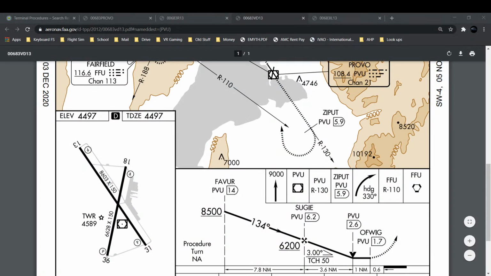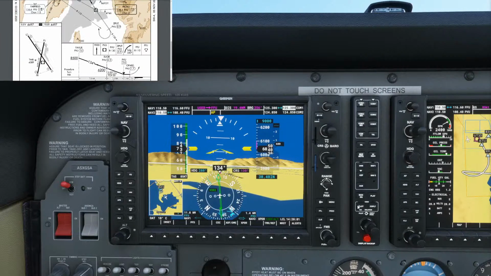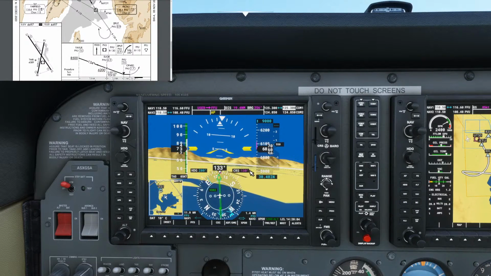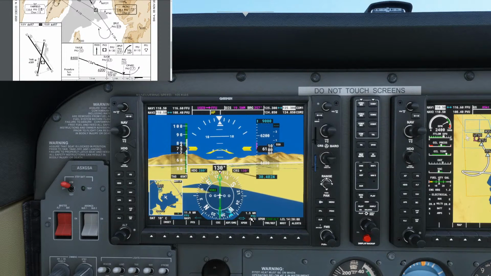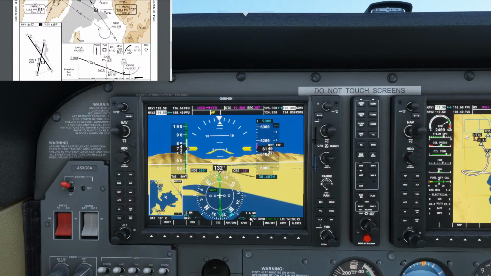So here's our missed approach going up to 9,000 after PVU, radial 130 up to 5.9 DME, and then we're doing a heading of 330 to Fairfield. So we'll go Fairfield 110 after that. So here we are on 130, climbing up until we hit 5.9.